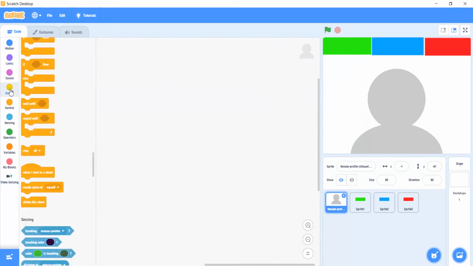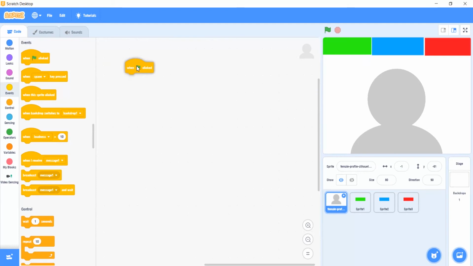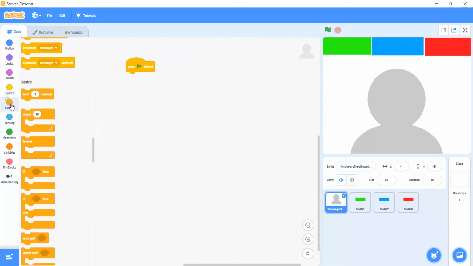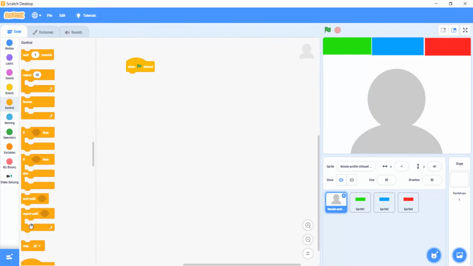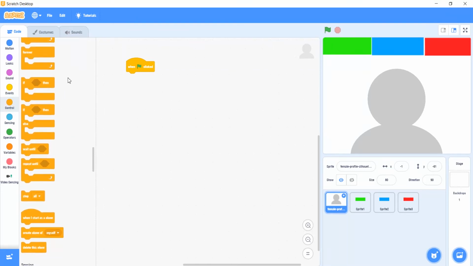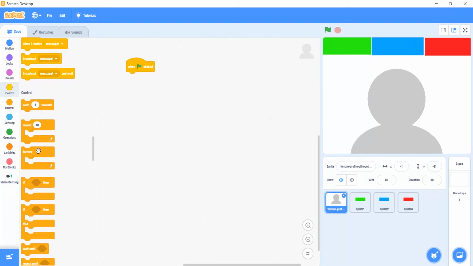So what I need right now is events, and then I'm going to take "when flag is clicked." And then I'm also going to go to controls and put in a loop. Where is my loop? Forever. Okay. So when I have a loop like this, it means that my code will run forever until whatever condition is in here is met.